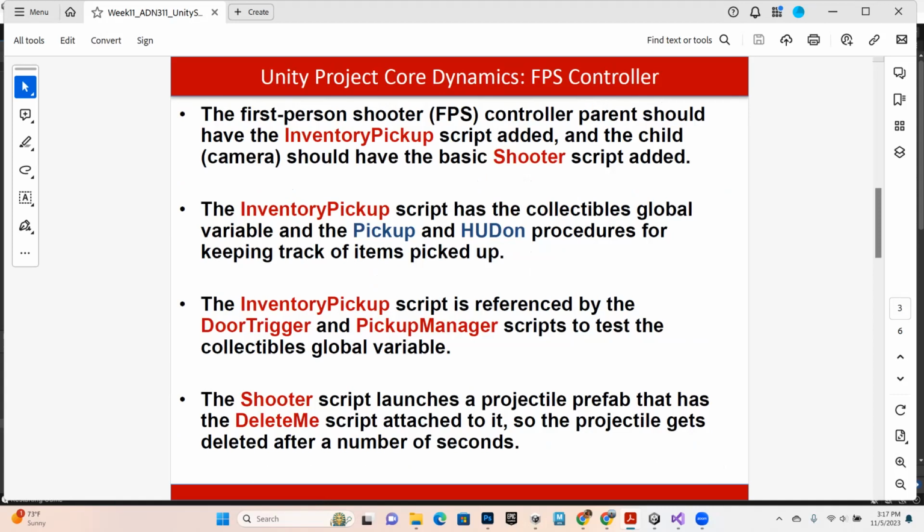We might briefly look at shooter, but I've already gone over that in a video, so I don't really think I need to go over it again. We will need to talk about inventory pickup though, and door trigger and pickup manager. So let's go ahead and get started.